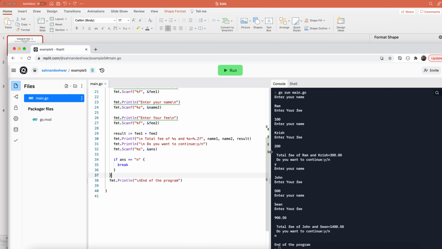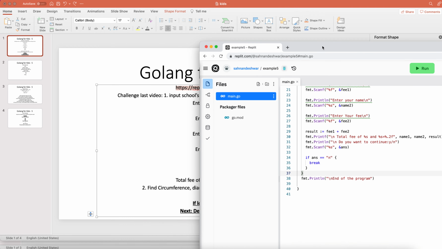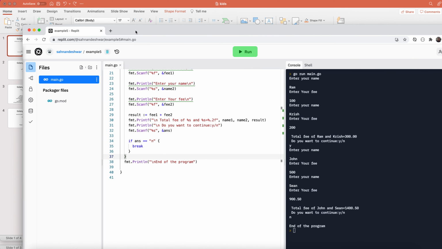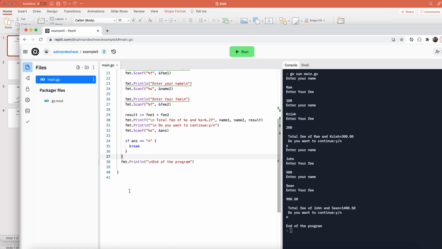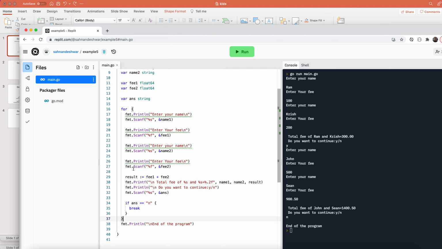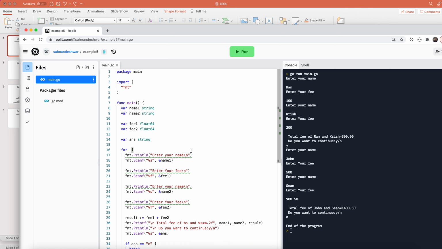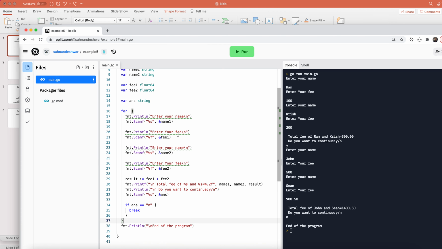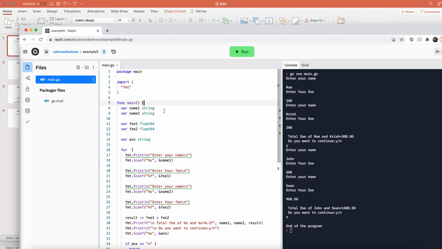And in the next example, let's see the challenges. I said find out circumference, diameter, and the area. Okay, so let's write the program for this. I'll write the program here itself. You can pause the video and try this program. Let me comment out this thing for now.